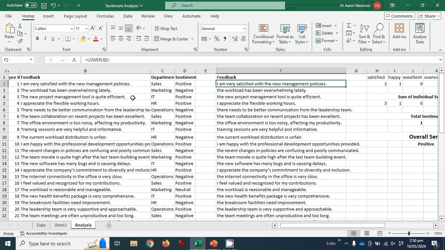So I will apply this formula in cell F2, and you will see that all the text is now in lower case. Once I have applied this formula in cell F2, all I need to do is drag the plus sign and apply this formula to all the cells in column F, so that all the feedback text is converted into lower case.